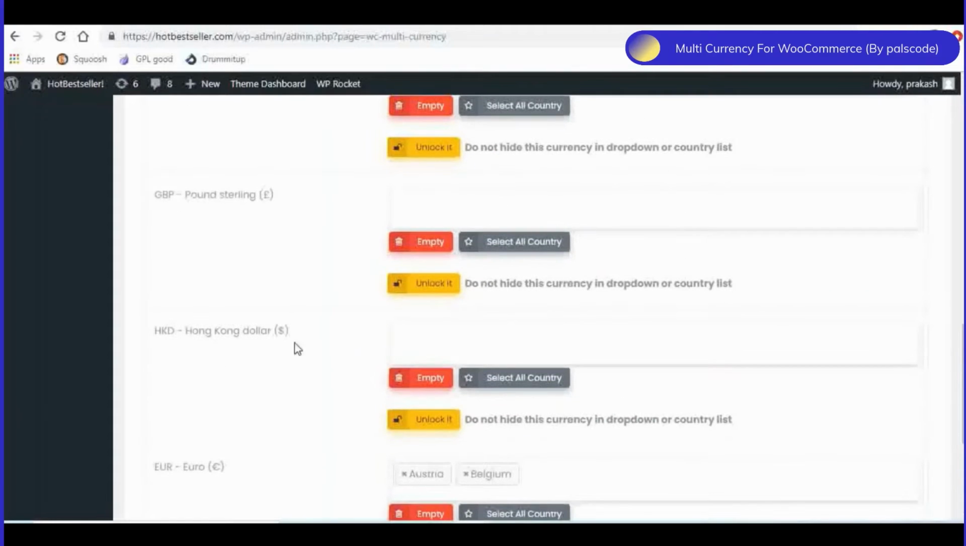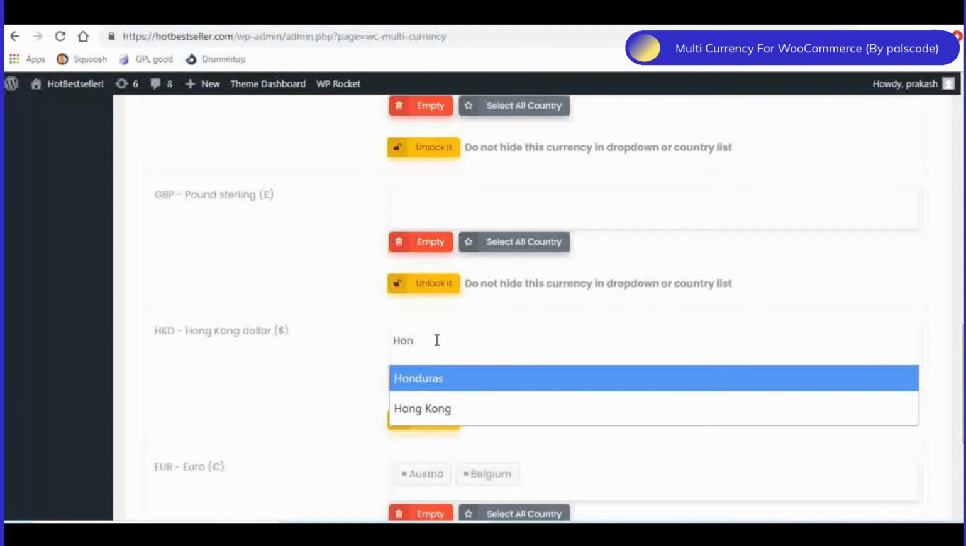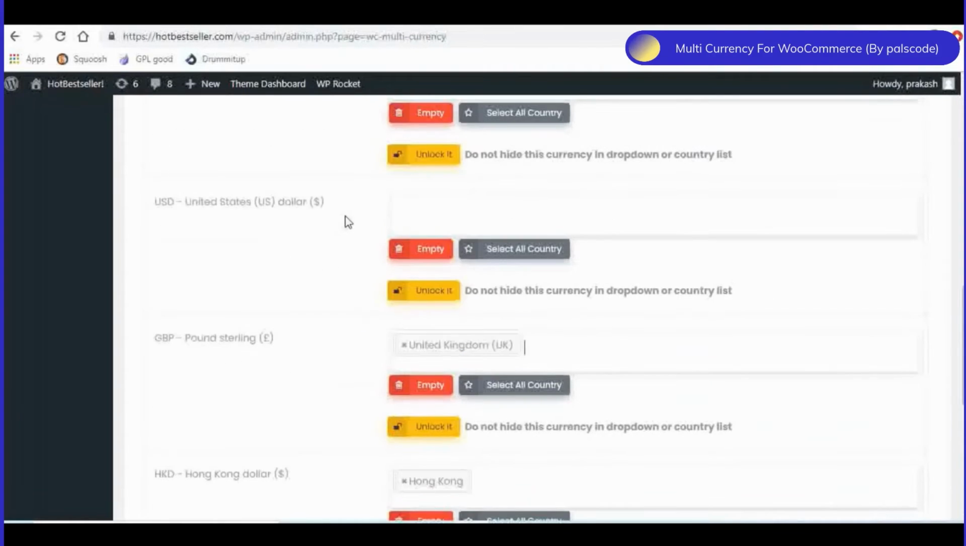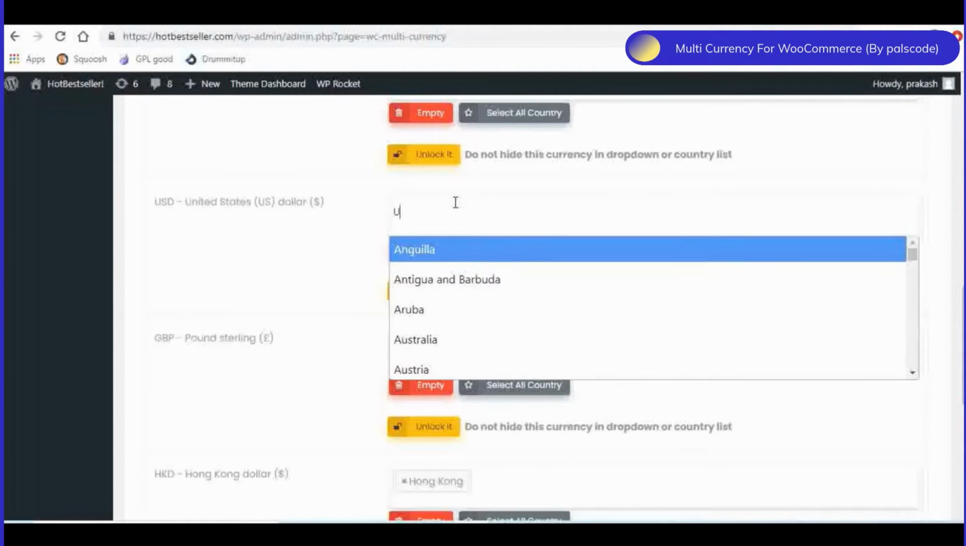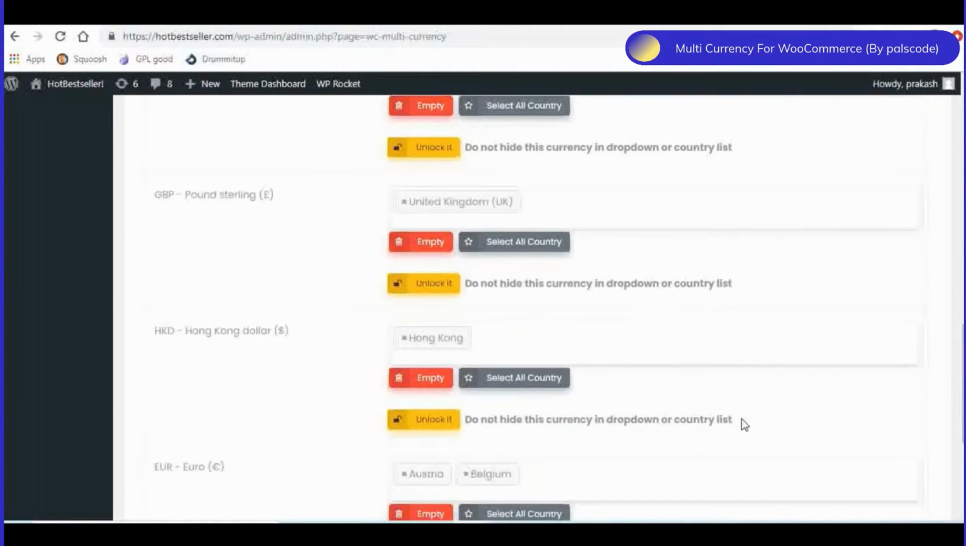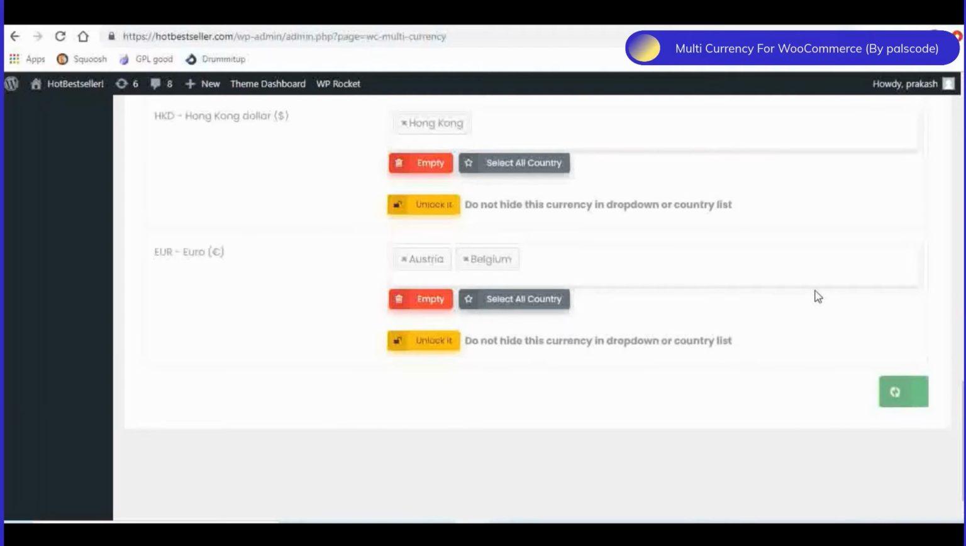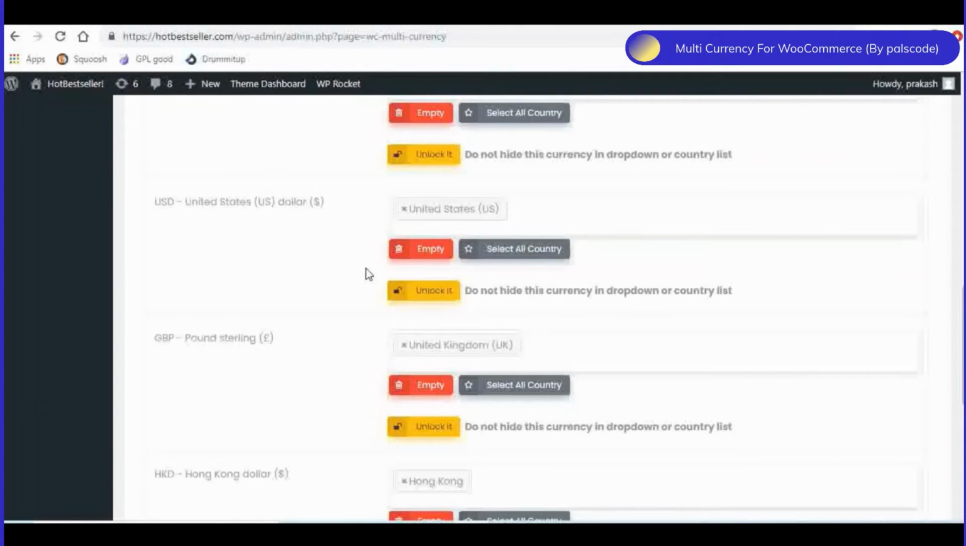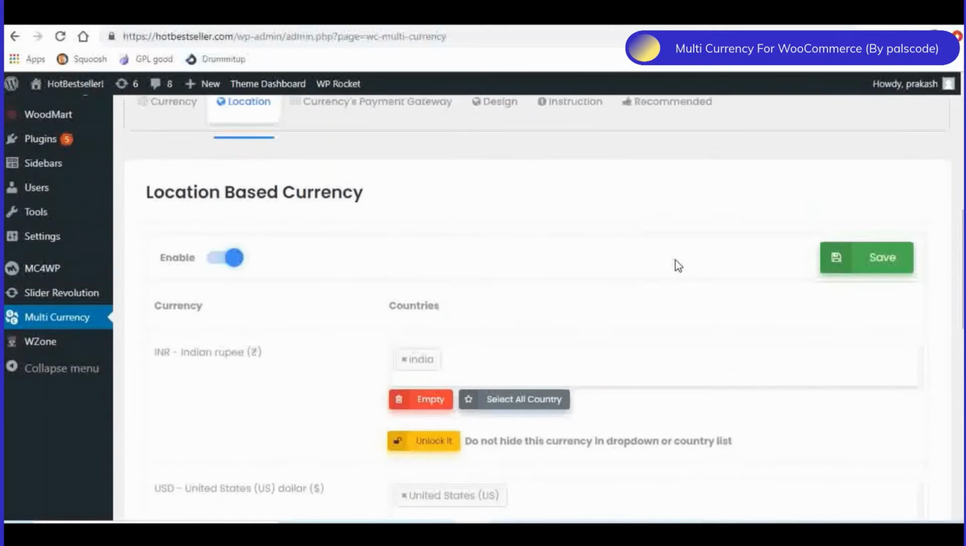Likewise, so HKD for Hong Kong, GBP maybe for United Kingdom, and USD for United States. So likewise, and I will just save the settings. So any customer who is visiting your store from Europe or Hong Kong or US locations will see all the rates automatically in their currencies.